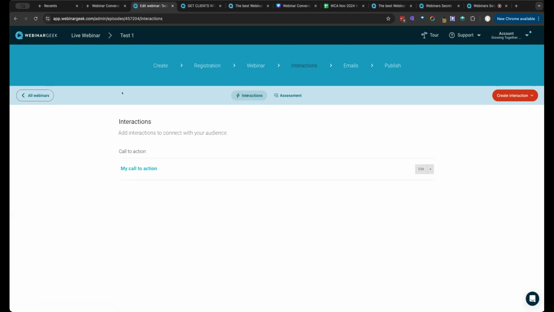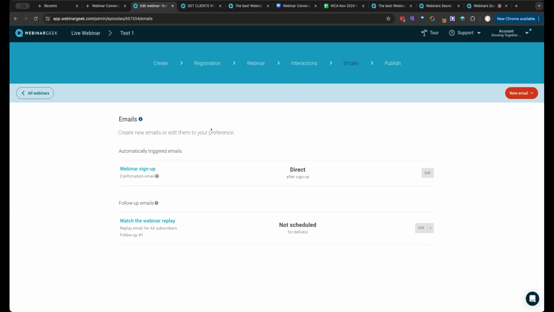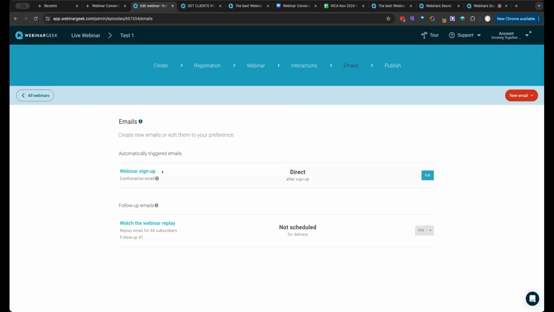So I'm going to move now into the final part, which is about the emails. So I'm going to put emails. And the emails are designed, you have basically 3 different types of emails. But you can see here, new email, you have the webinar sign up, which is still the same. This is the email that they will always receive when they register. The thank you email: Hey, thank you for registering.